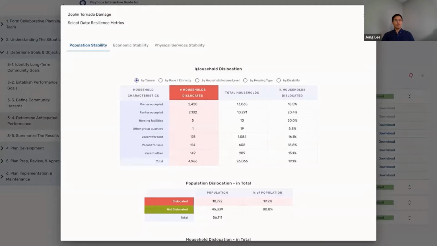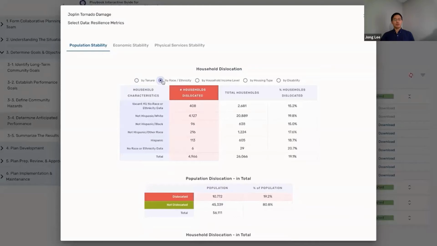The first one shows the population stability, and this output came from population dislocation. So you can see how households were dislocated, by tenure. The number of households dislocated is shown in the first column. Second is the total number of households, so you are able to compare what percentage of households were dislocated. The second one is by race or ethnicity. You can show the table.